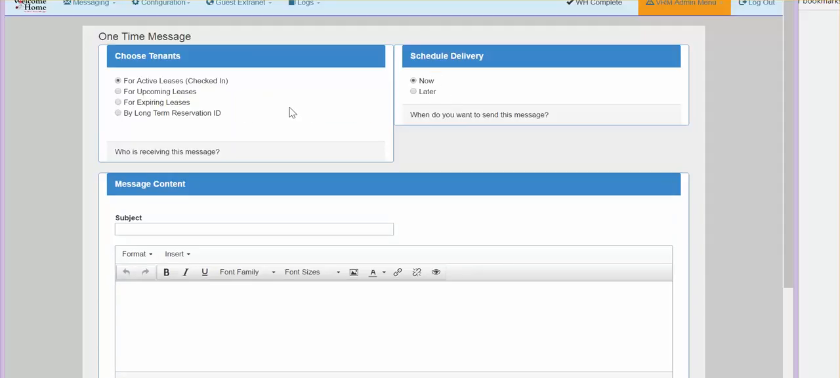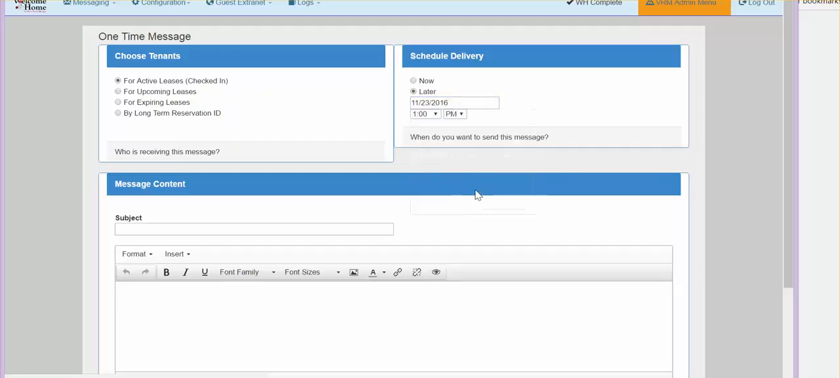After you've decided who you would like to receive your message, you need to determine when you would like your message delivered. You have the choice of having it delivered now or later. If you select now, your message will be sent approximately 5 to 15 minutes after you finish composing your message, depending on where the system is in its cycle of looking for new messages to be sent. If you decide to send your message later, you can choose the date and time you would like your message to be sent out. This gives you the ability to create your one-time message ahead of time and schedule it to be sent out when you would like your guests to receive it.